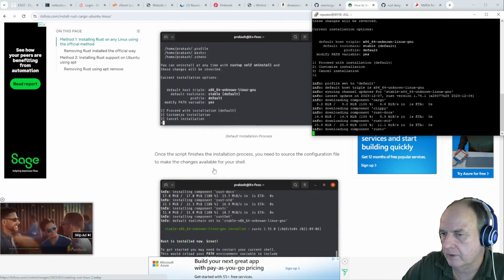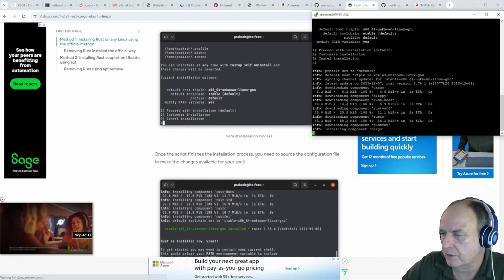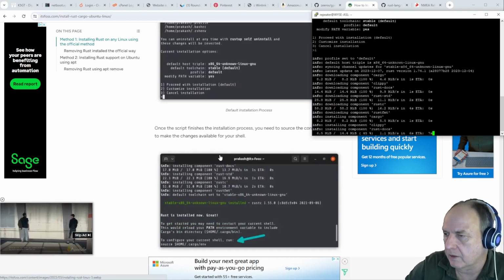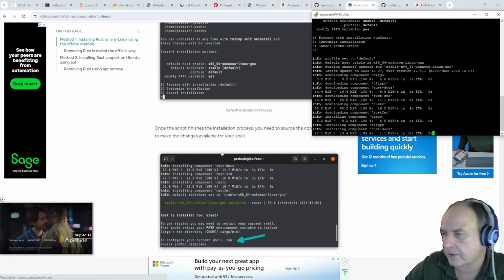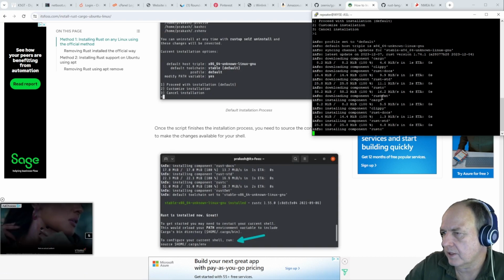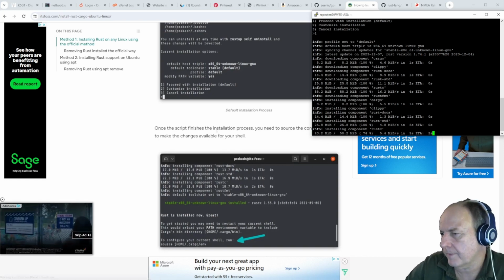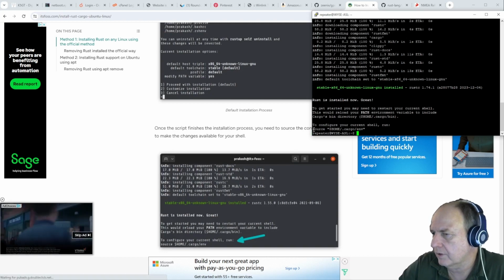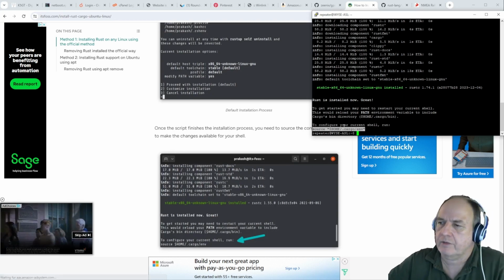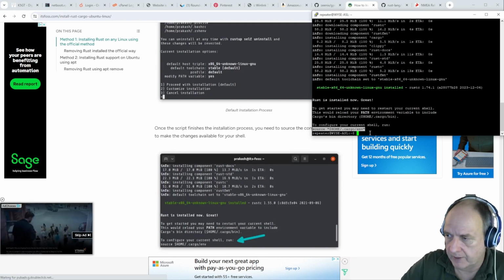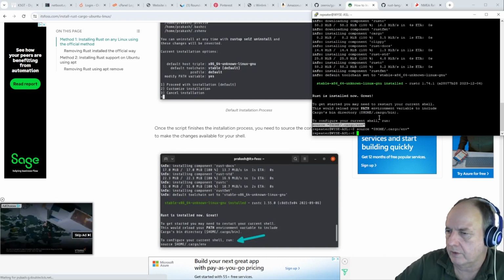So meanwhile it's working in the background. And once the script finishes the installation process, you need to source the configuration file to make the changes available for your shell. But it's also explained in the last line of the installation, so we have to wait for that. So I see here that component cargo is also installed. So that should be good for the installation. See here, to configure your current shell run source. You can copy it from the website, you can also copy it from here. It's enough to just highlight it, then it is automatically copied to your clipboard. And then you just have to right click to paste it. So run that one, that's also done.